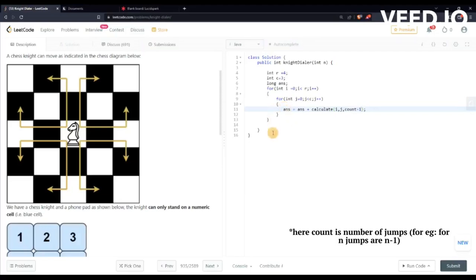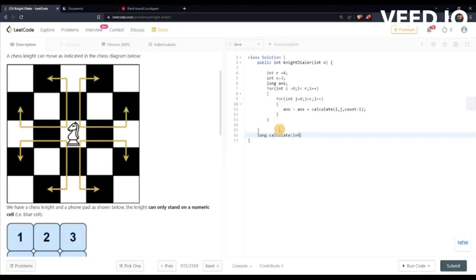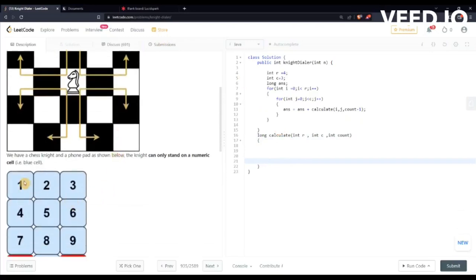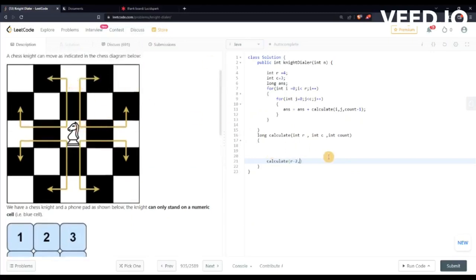Now let's go on to writing the calculate function. This will return long calculate, int r, int c, and int count. Now what we are doing is, whenever we are on each cell, we are going to all the other 8 possible options. So let's write those possible options one by one. Calculate row minus 2. If we go 2 rows up, then column minus 1 and count minus 1.